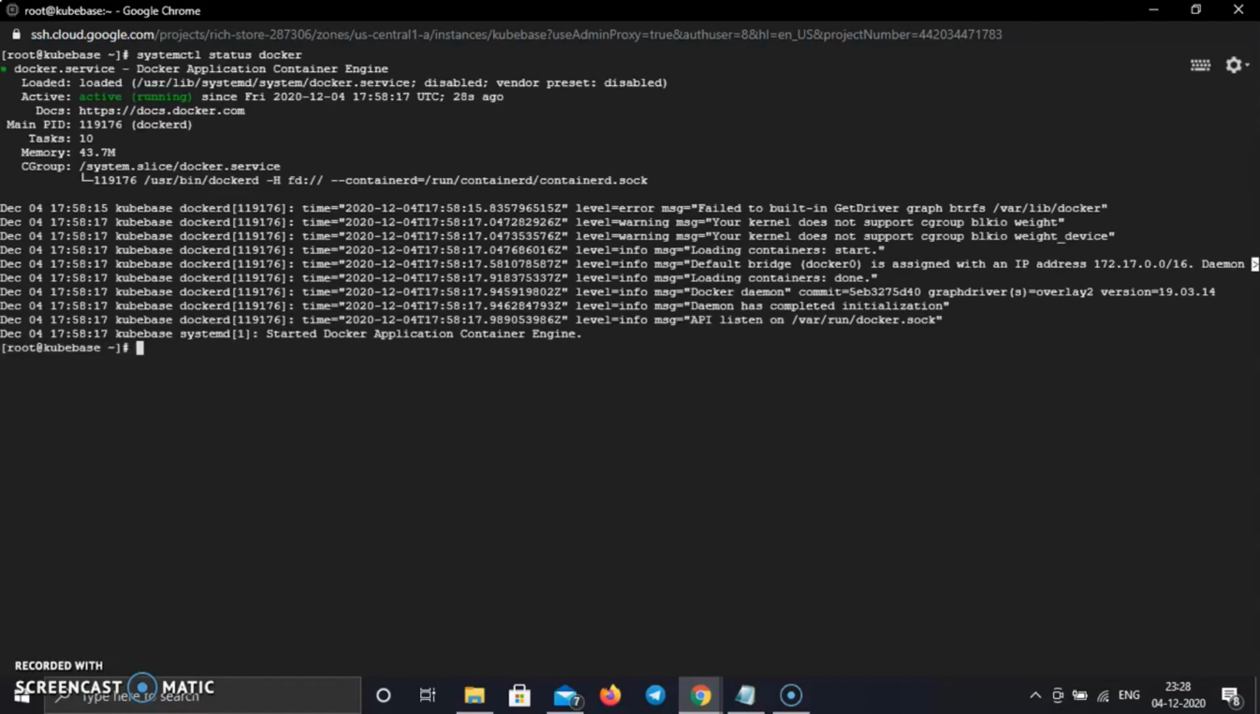so Docker is running. So now we need to enable the Docker services so that they can automatically start whenever we use our system. Okay, now let's move to the next step. Before going to the next step, we also need to change one more thing.